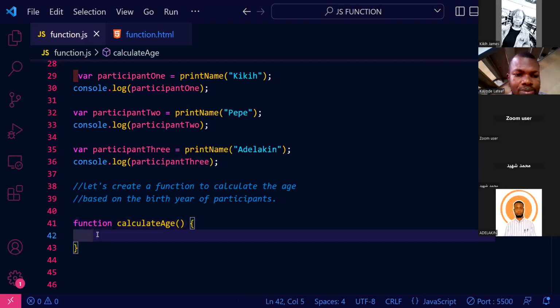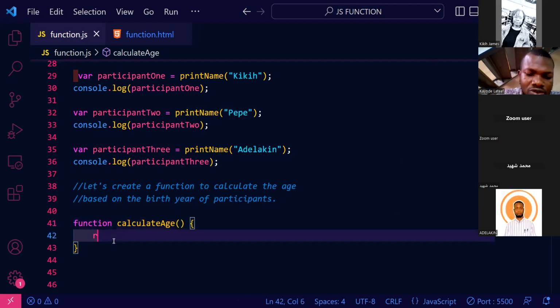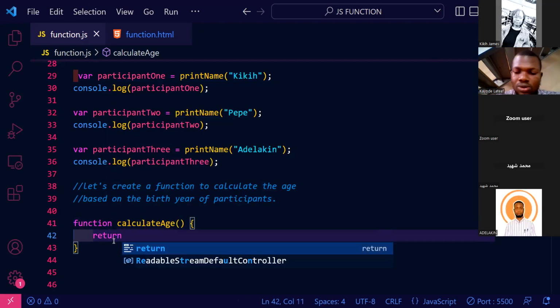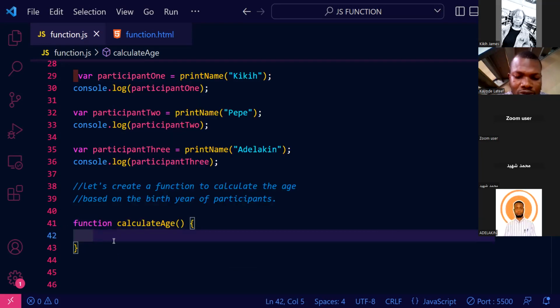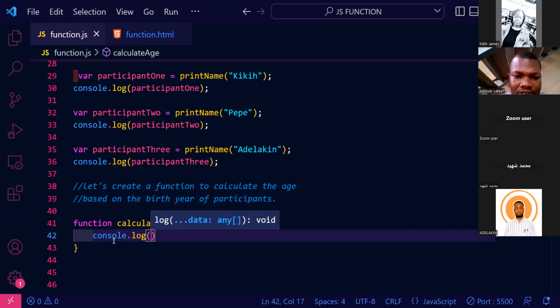So what do we want to do? We can create a parameter here that is taking the year. You know, we want to return. Okay, let me just say we want to return. Before I return, let's just do console.log. Let's say we are in 2022, and the participant was born in the year 1995.